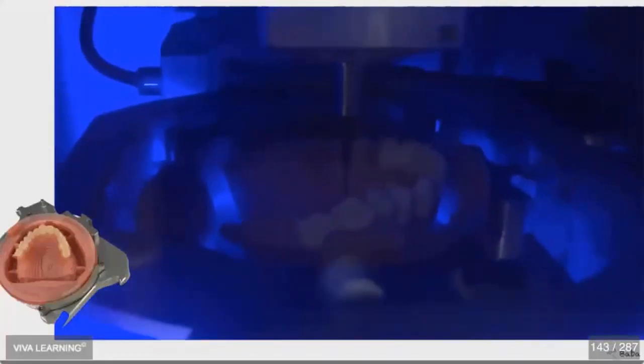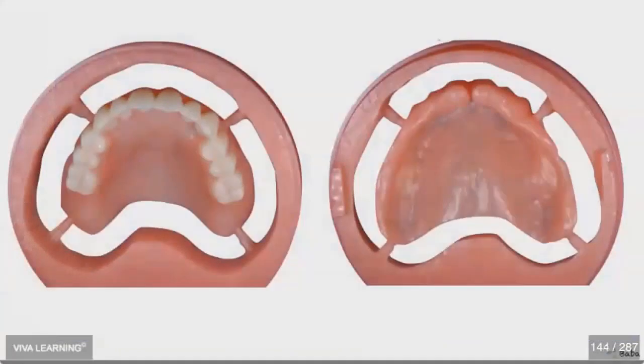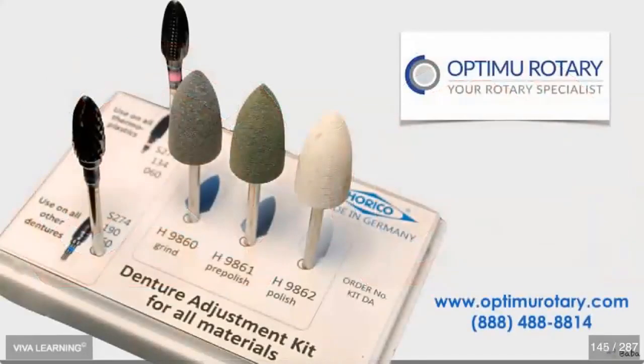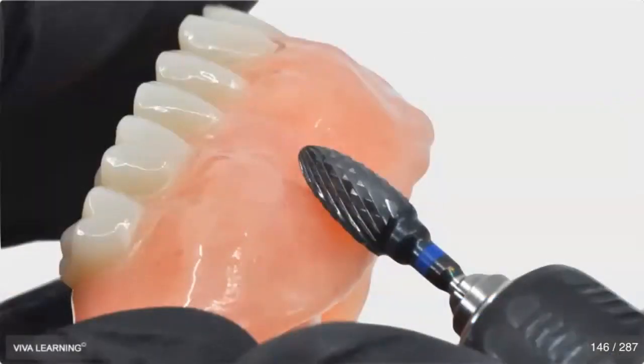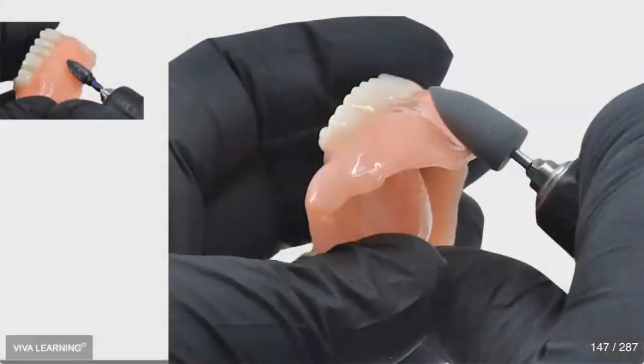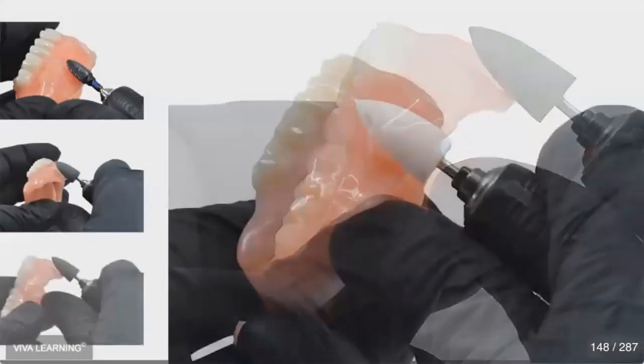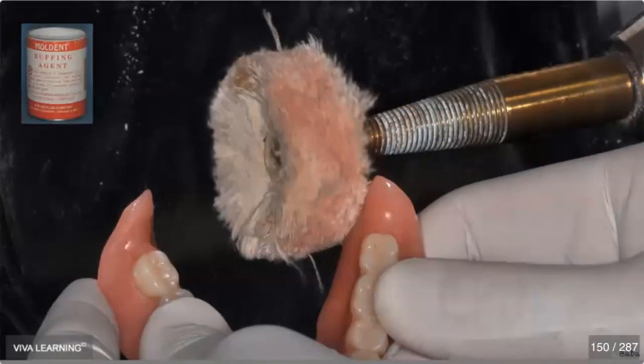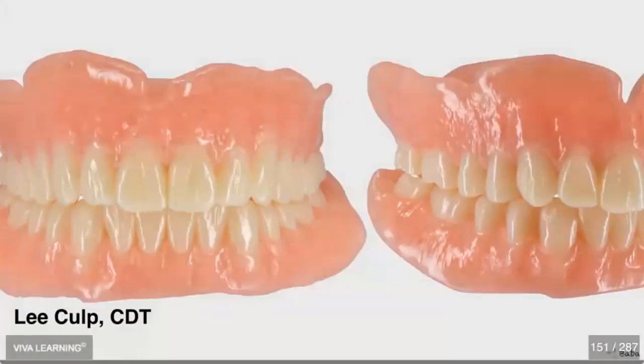Once they are milled to completion, the lab technician is going to receive them like that. And you can see the beauty of the surface, very smooth and nearly done. So all you have to do is cut these screws and clean them. I personally use these rotary instruments. The first one is to cut the screws. Then I grind them, pre-polish, and polish the area. At the end, I take a buffing wheel and some buffing agents and finalize the polish. This is how they look.